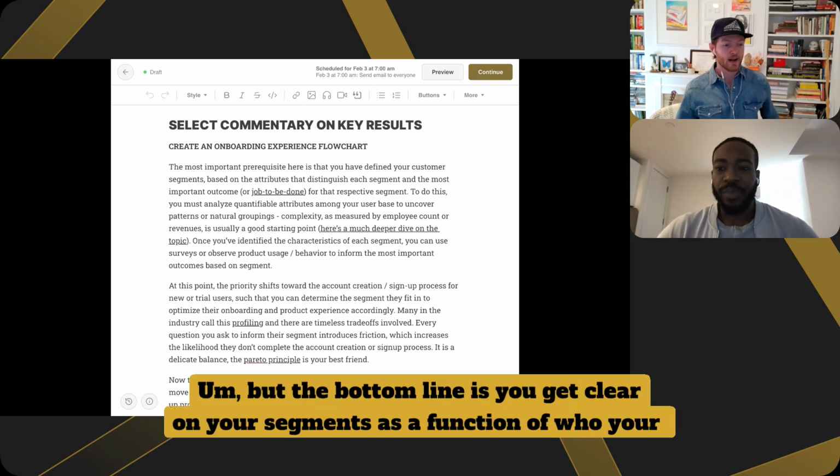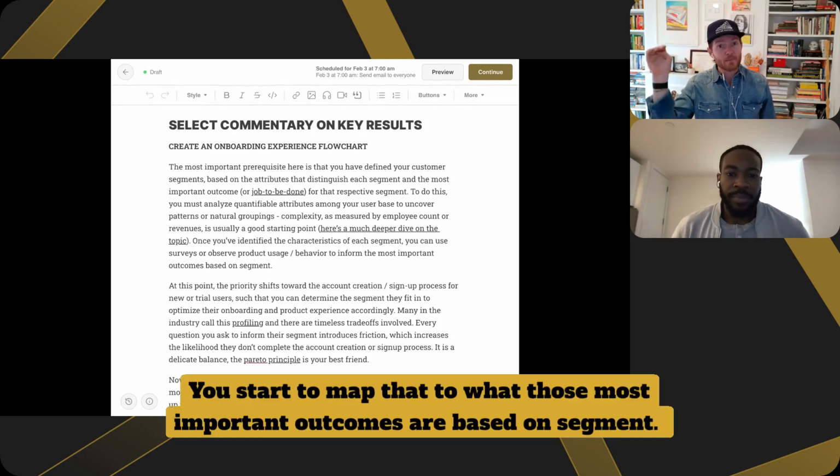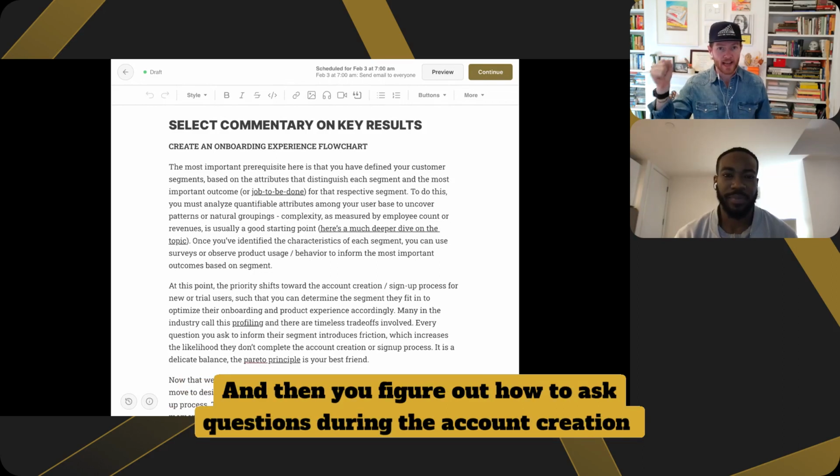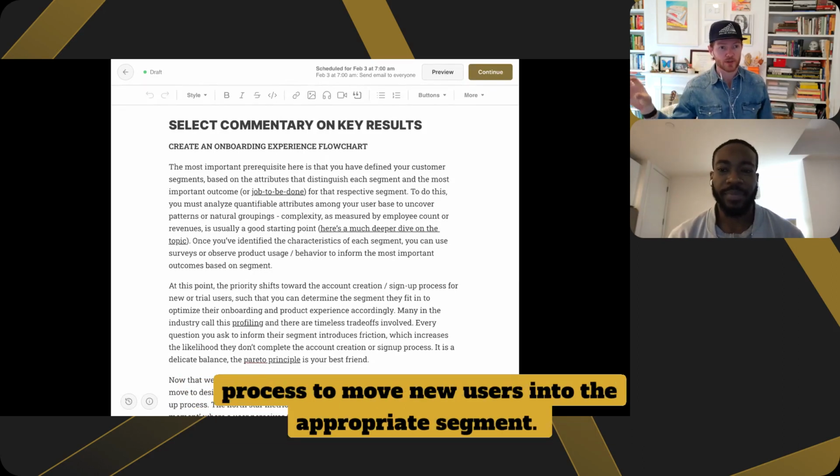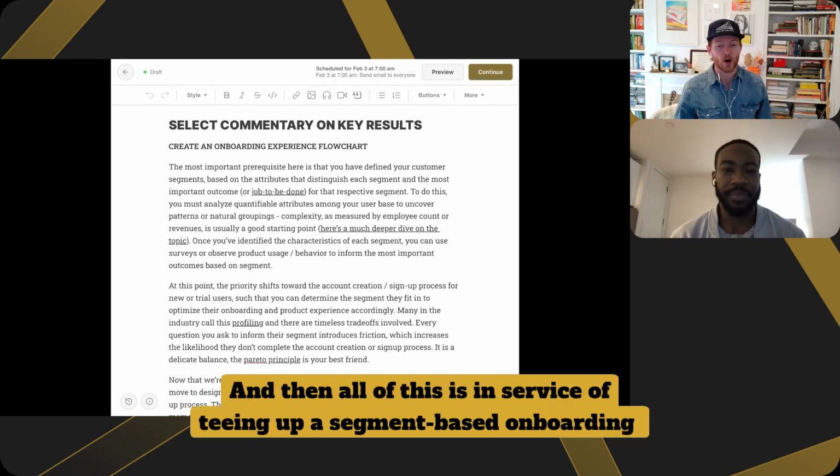But the bottom line is you get clear on your segments as a function of who your users are. Now you start to map that to what those most important outcomes are based on segment. And then you figure out how to ask questions during the account creation process to move new users into the appropriate segment. And then all of this is in service of teeing up a segment-based onboarding experience.